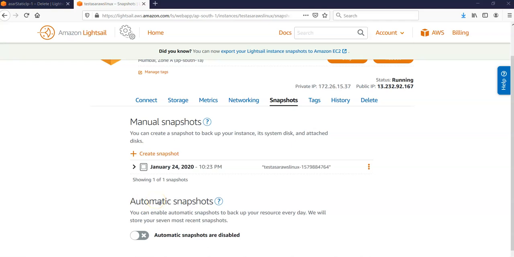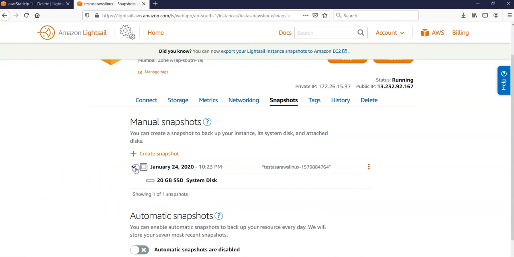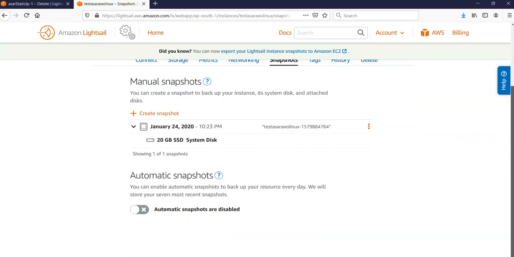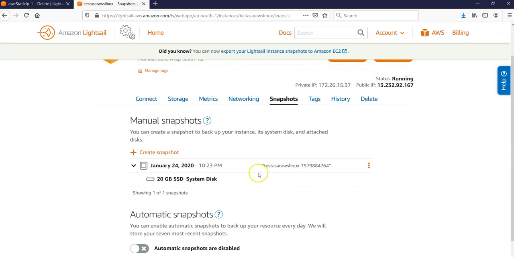All right, my snapshot is completed. And if you see, it shows one of one snapshot, it has taken the backup of my disk as well. So that is how you take a snapshot.